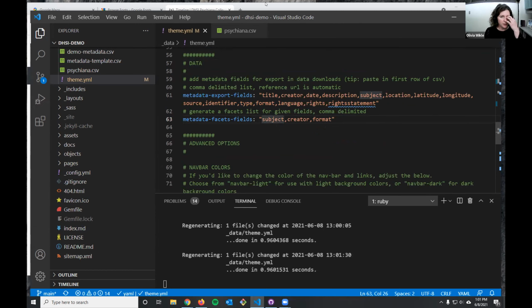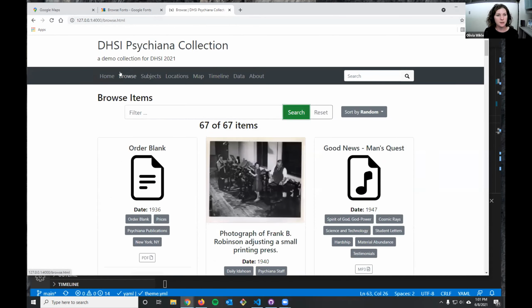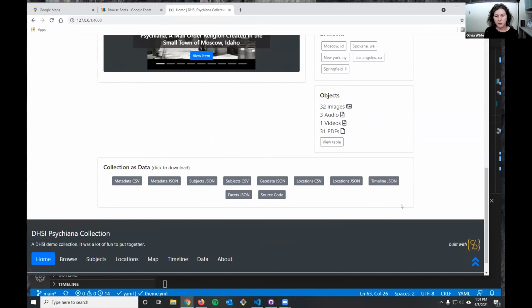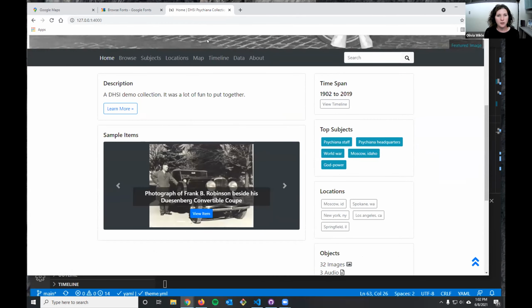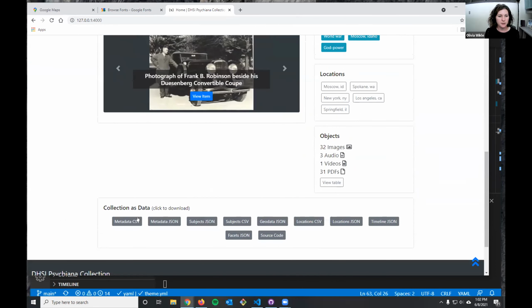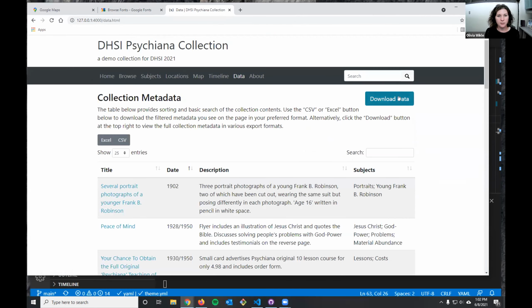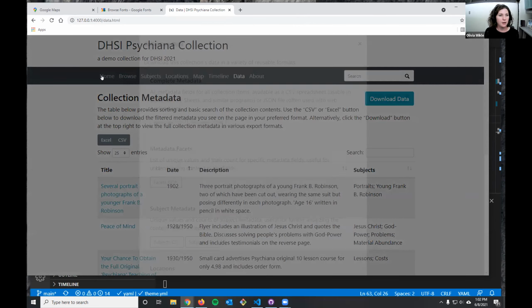So nothing changed on that page, but the next thing, this data part, I do want to change. The data is referring to the fact that CollectionBuilder is not only taking your metadata and using it to build all of these pages and visualizations, but it's also making it easy to export it so that people can use it for all different types of things, for their own research, etc. And that can be found down here in this collections as data card at the bottom of the home page. Each of these buttons allows you to download some data. You can also download data from the data page. And there's a little bit more of an explanation for what each button actually downloads here.